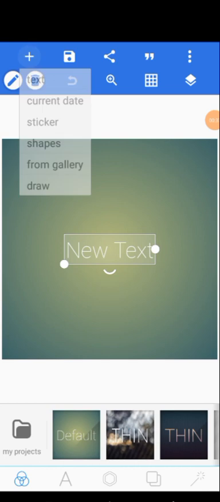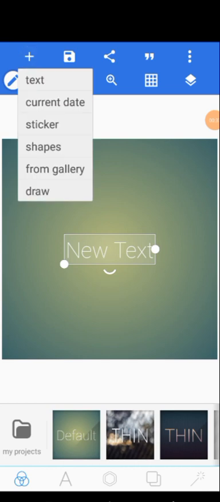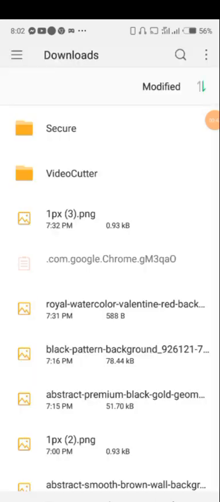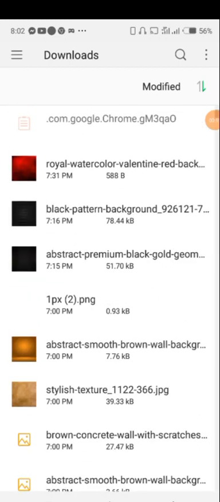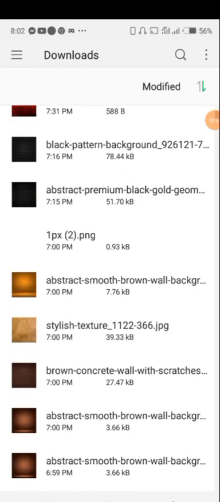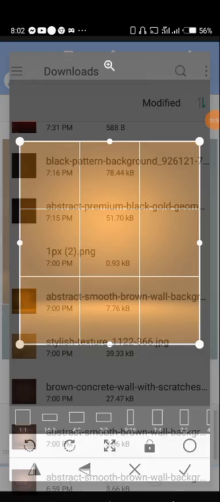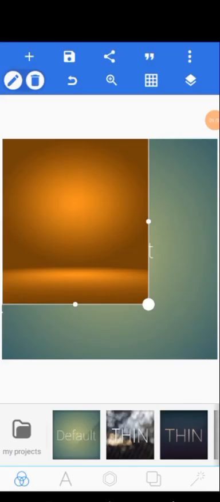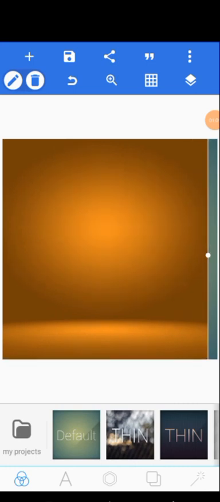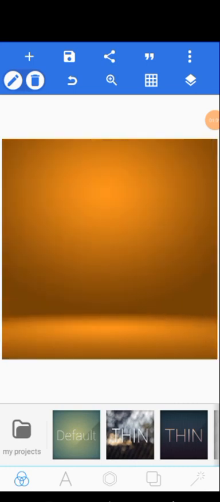For the background, I will go to this plus sign, go to from gallery. From gallery, there are particular backgrounds which I downloaded. For this particular program, I think I will go with this very background. Now when you are in a place like this, you click the good button which is at the right hand side. After clicking it, then you draw this downwards, and we have our background.